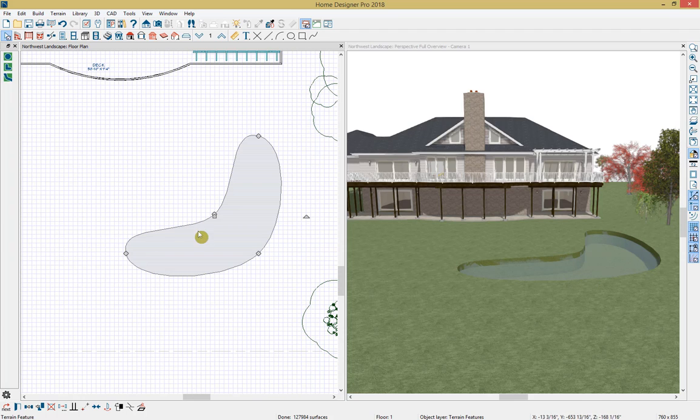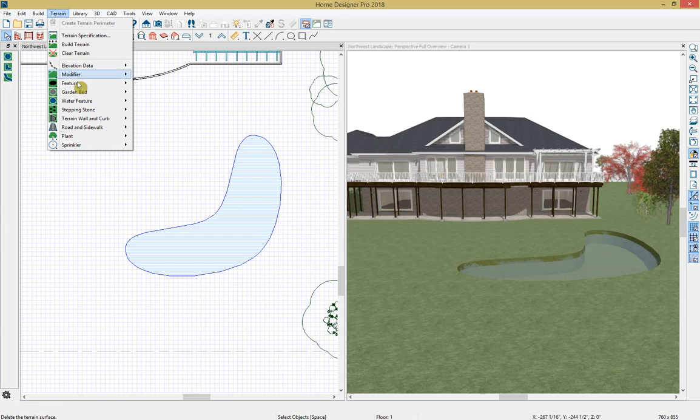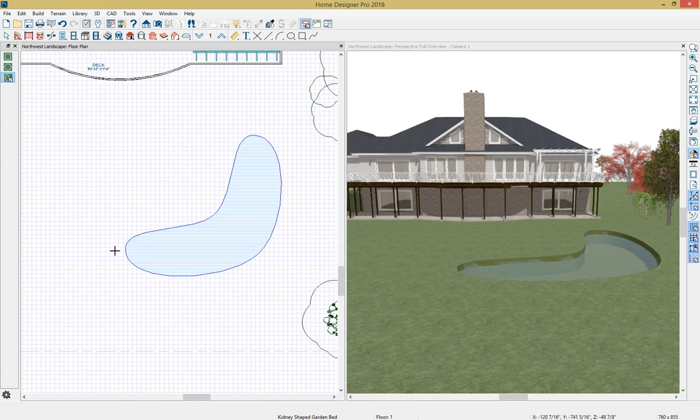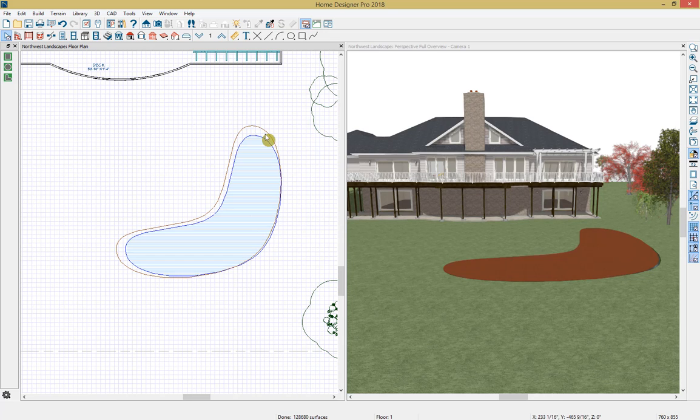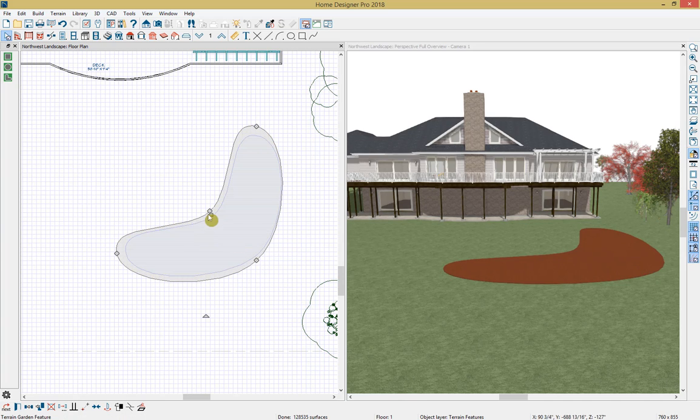Select OK, OK, and now you can see that it's beginning to look more like a pond here in my 3D view. I do want to create kind of an outline here, so I'm going to go up into terrain and go down to garden bed, and this time I'll be using the kidney shaped garden bed, and I'm just going to click and draw this out over my pond here. And I'm going to adjust the size just so it's a little bit larger than my pond, and I'll move it slightly.